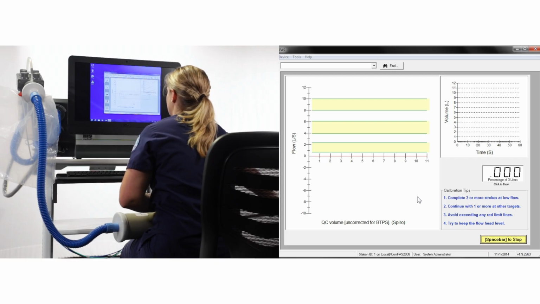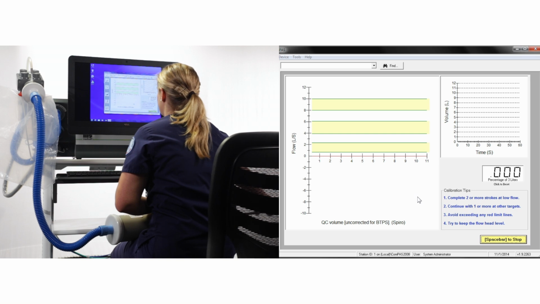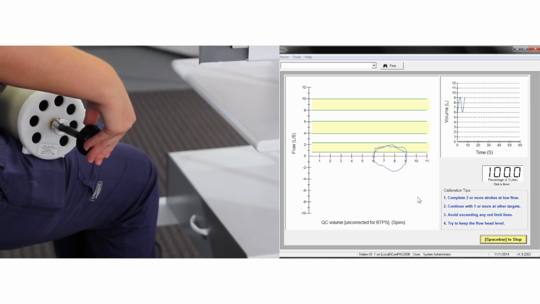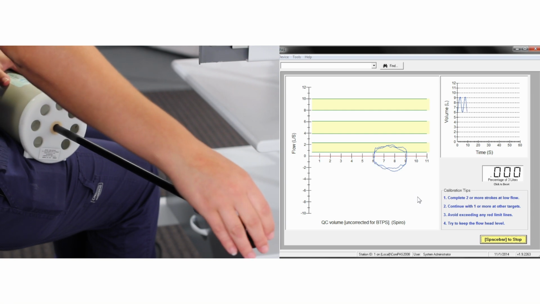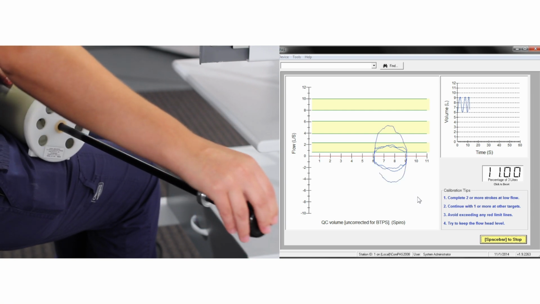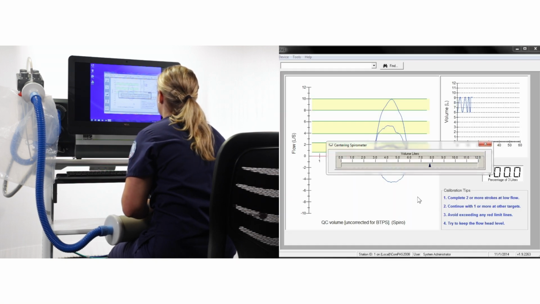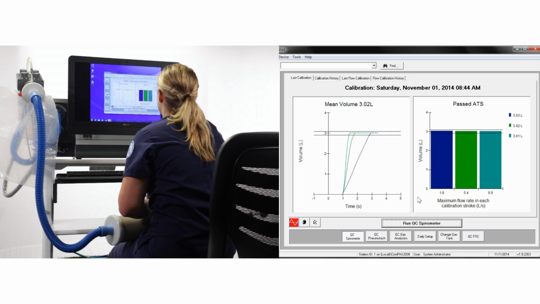When the screen displays a flow volume axis and yellow target areas, stroke the syringe from one end to the other. The goal is to create full 3-liter strokes with peaks falling in each of the flow ranges. Once each flow range has been covered, press spacebar to end. The result should display past ATS. If not, repeat the process.